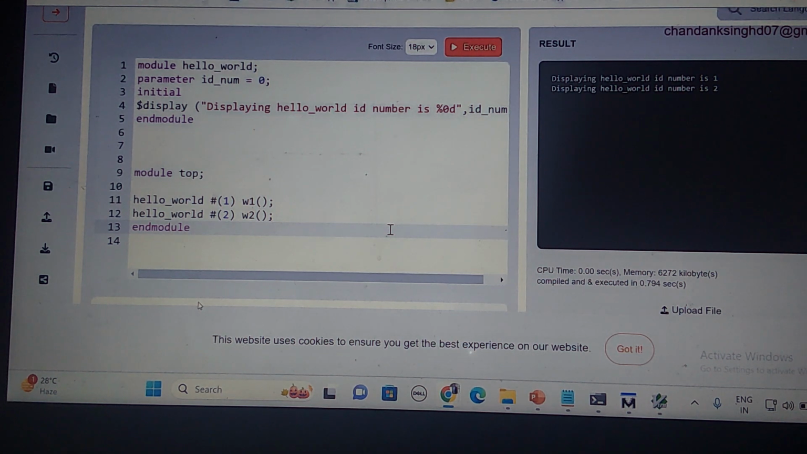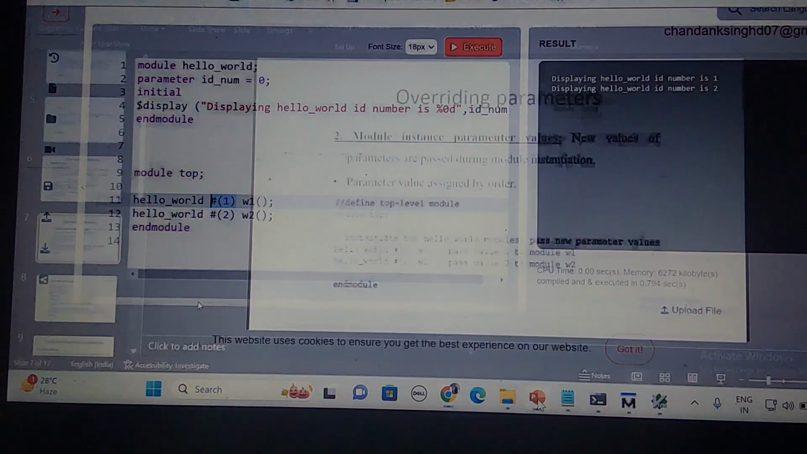So the first way to override the parameter is using the defparam key. Refer to the module name, and what ID number you want to pass. Or you can use, during the instance, the hash with the parameters. You can set the new parameter value. You understand? Now let us take one more example.